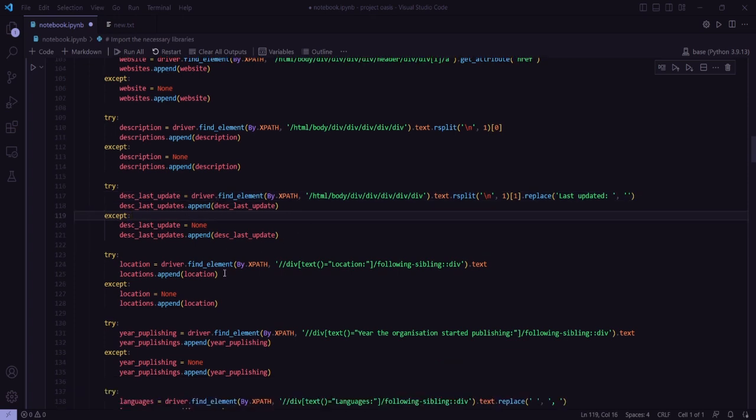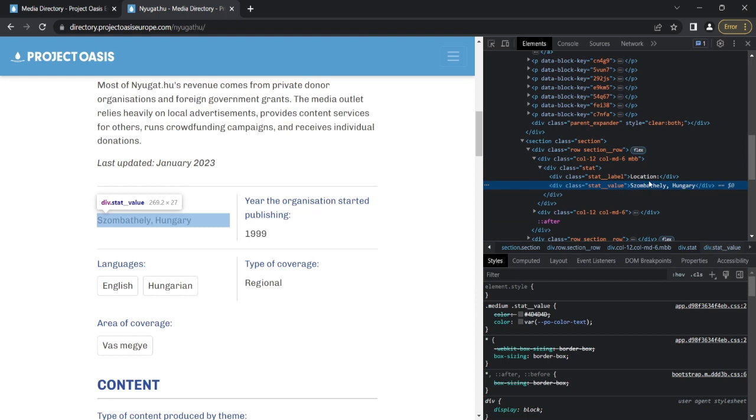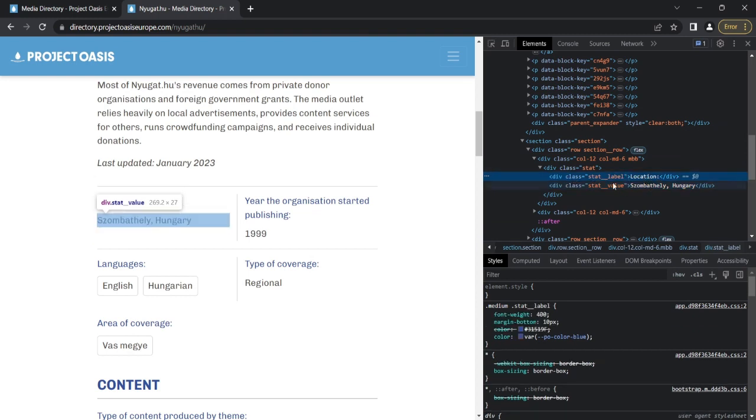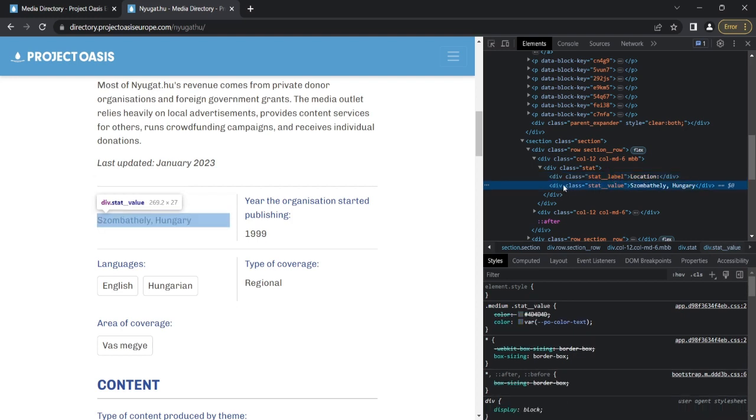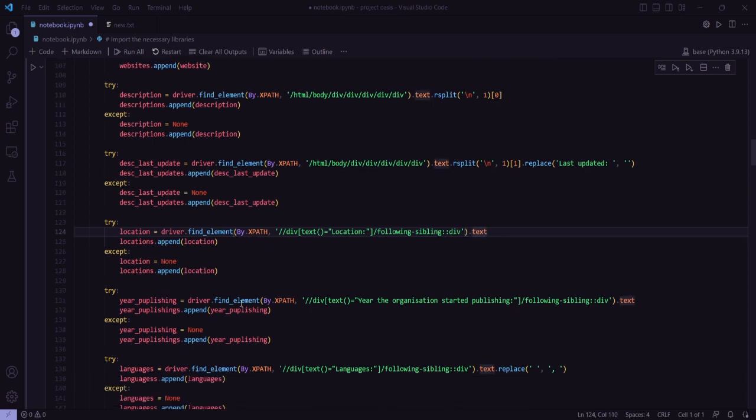So this is that, and then we need the location. So we come here, inspect this, and we found this div that has the text location. So what we need to do is find it and then go to its following sibling. Here we found any div that contains this text, the location. Then we go to its following sibling, which is a div, and we get the text. So that is the location.